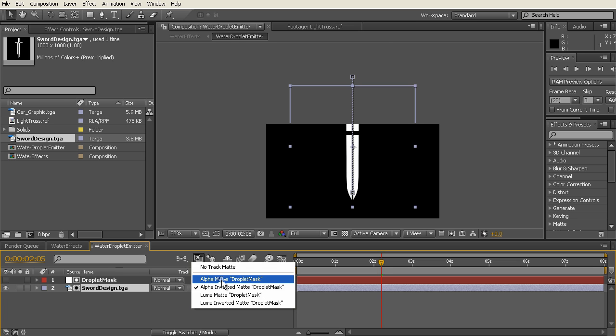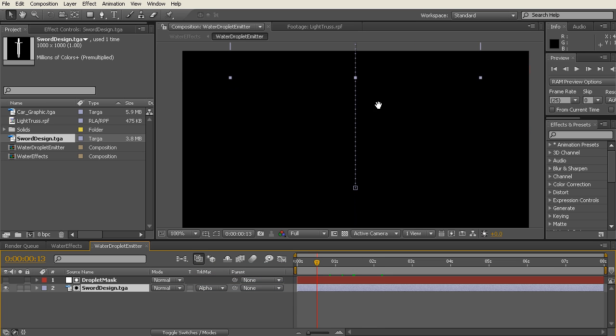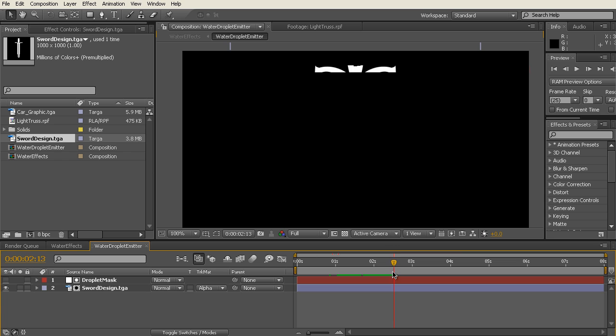Actually, make that an alpha matte, and you'll see what that does. As the animation comes through, the sword goes through that track matte and reveals itself only through the track matte and not the rest of the sword, and that's going to drive our particle emission, which is perfect, and that's exactly what we want.